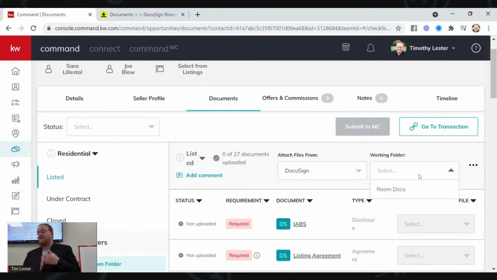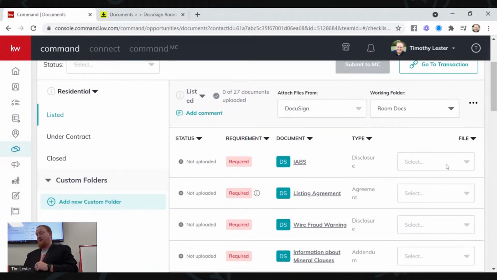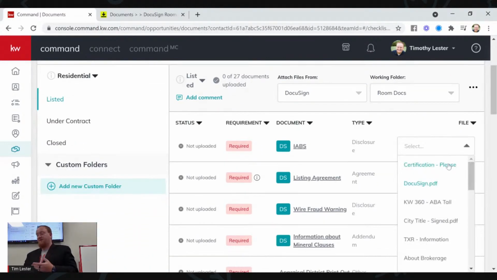The second one, we're going to select the folder. And because there's only one folder right now, it's just room docs. Now, if you create multiple folders, it makes it a lot easier to filter your forms. So we'll hit room docs. And so let's talk about the IABS. We need the IABS. Well, now that we have that drop down, it's already there.